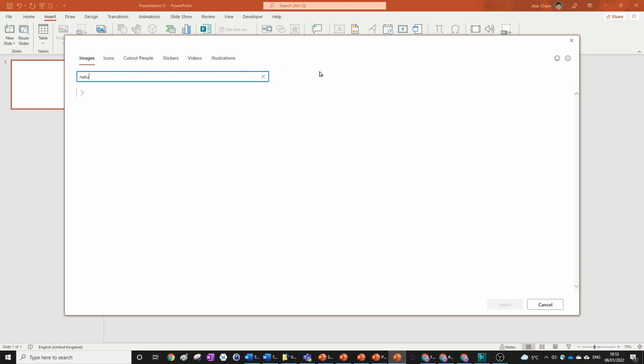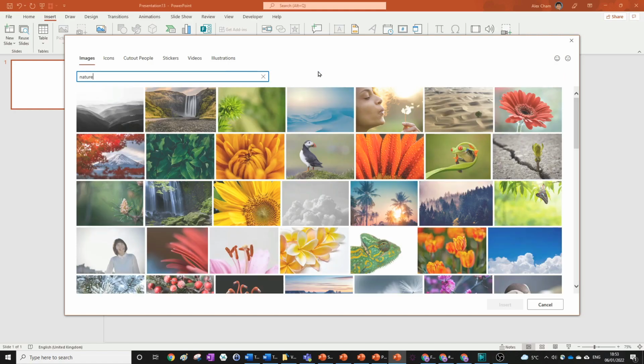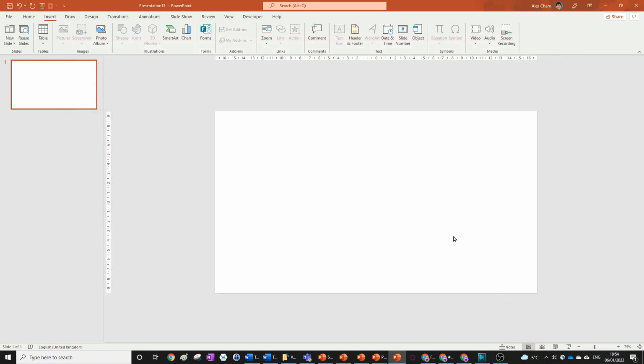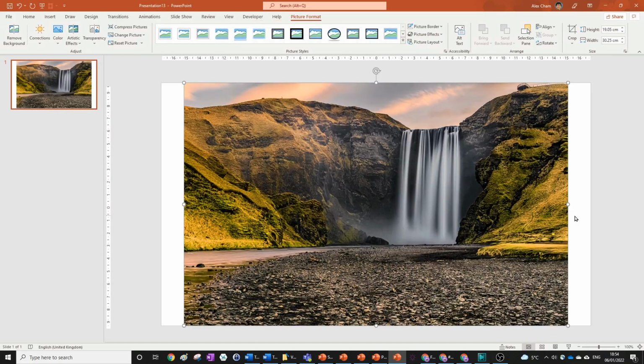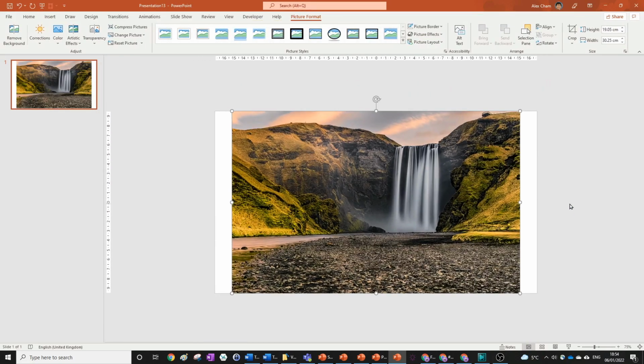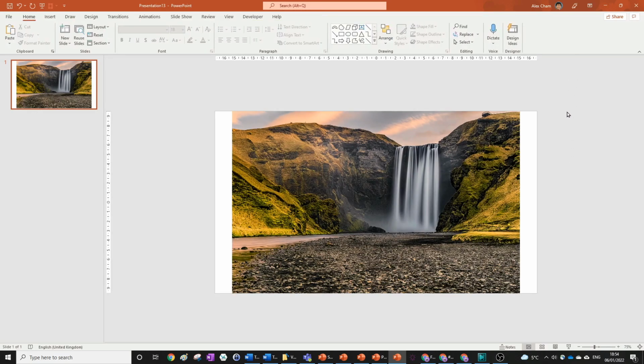So I'm just going to search up nature, as they've got some cool nature stock photos, and I'm just going to choose this waterfall animation. Well, it's not really animation, just an image really. So we've got our picture in here. Now, you might be tempted to use this crop tool to do these custom crops, but that's not actually how we're going to do it. We're going to use shapes to sort of overlap it, and you'll see how that goes later.